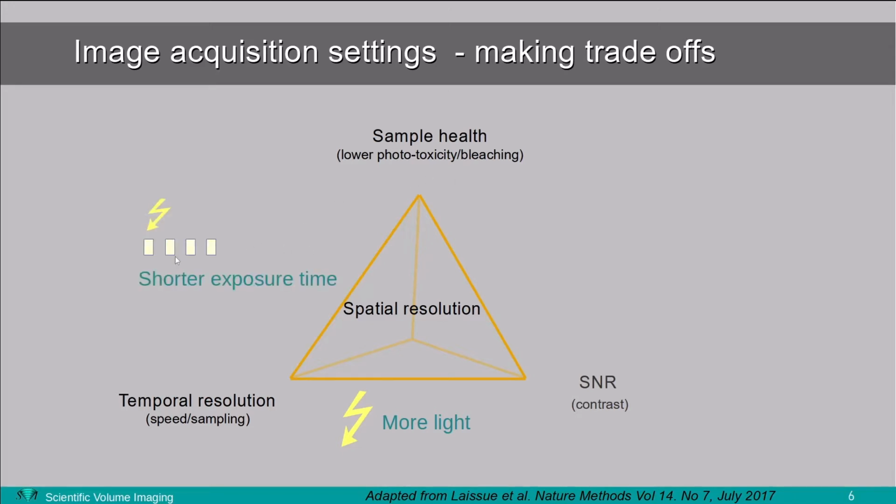Also, if we decide for shorter exposure times because we want to image faster and keep our sample healthier, then we have a problem with contrast. We have less signal. If we decide for longer time intervals, so still imaging long enough to get some contrast, but with more time in between frames, also to save the sample itself, then the temporal resolution may not be enough, so we may miss fast events in time.